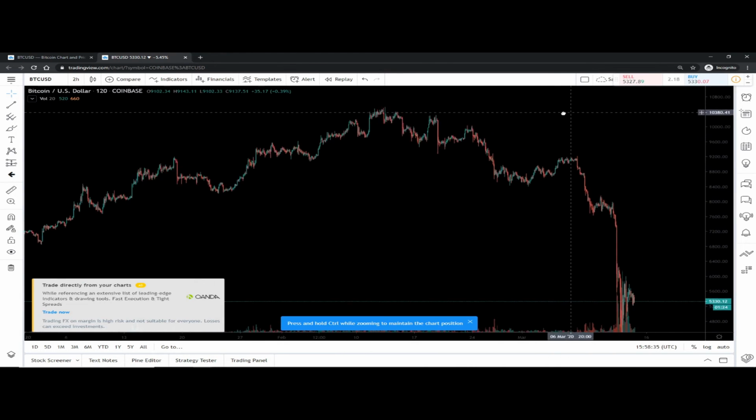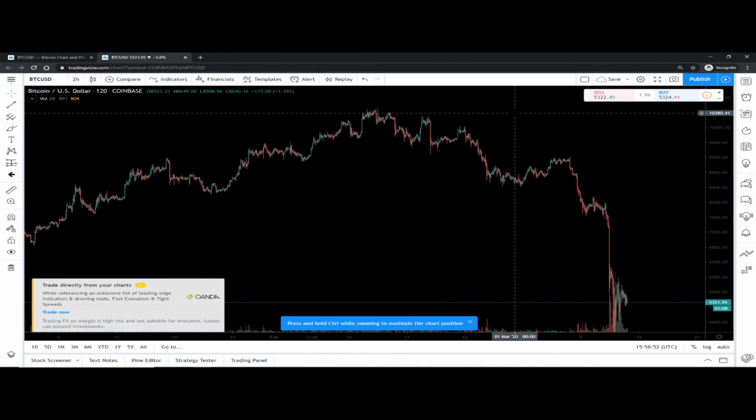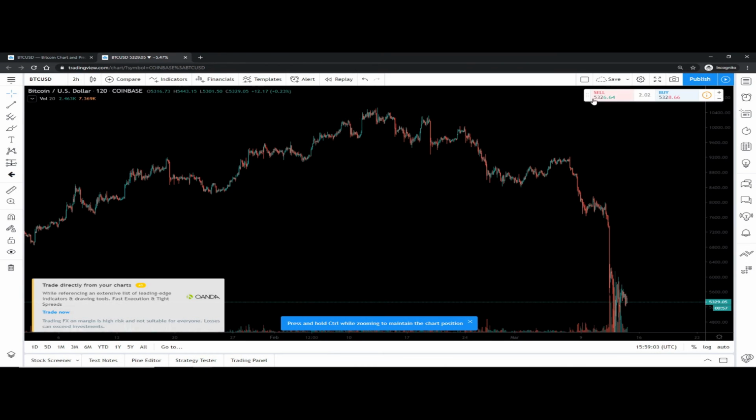So now once we have this all set up, we've changed a few different settings. You're going to want to go up here and click Save. Now you're going to need an account for this, and because I'm not logged in on this browser, you're seeing that it's making me log in. But what this is going to allow you to do is save all of the settings you just set up, so that the next time you come into this, you can just select it.